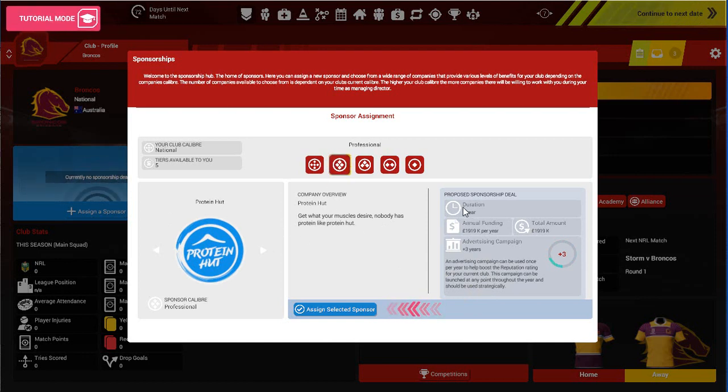So Protein Hut, duration 1 year, so already a fairly big difference there. Annual funding, total amount. Obviously, that's a fair bit lower. Actually, is it lower per year? Yeah, it's a lot lower per year. Advertising campaign plus 3 years. All right.